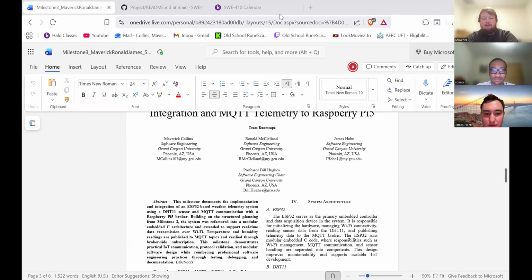And this is our Milestone 3, where we're going over the integration of our ESP32s with our Raspberry Pis using MQTT Telemetry. Ron's going to go over some of our technical details and share what we built.